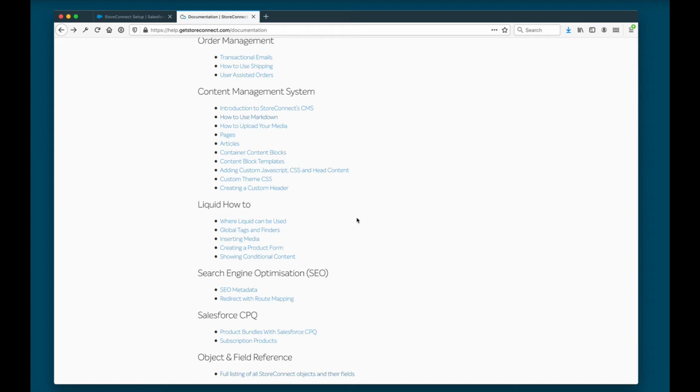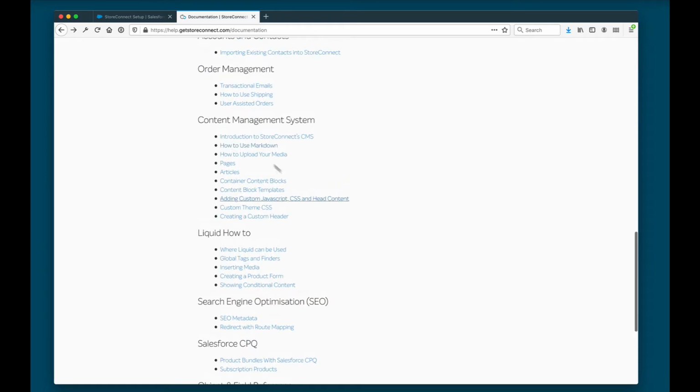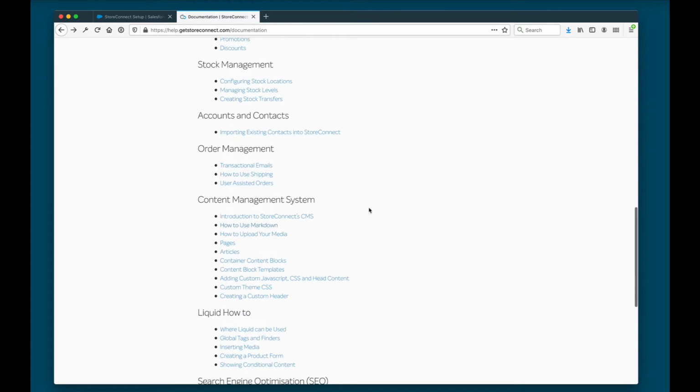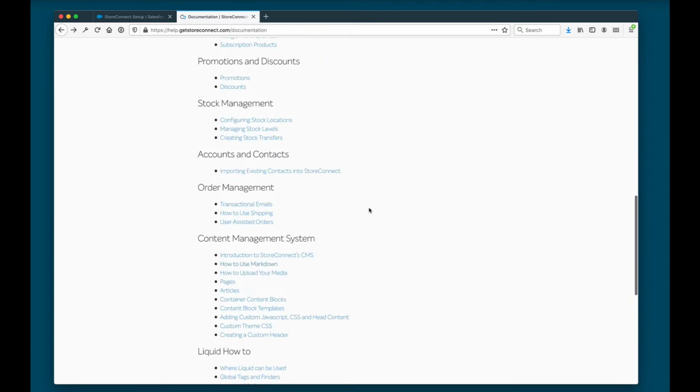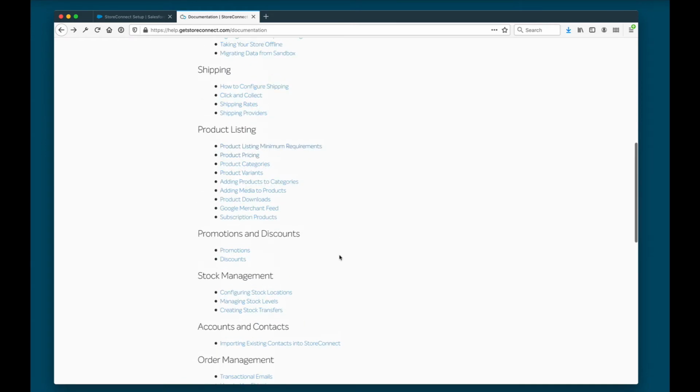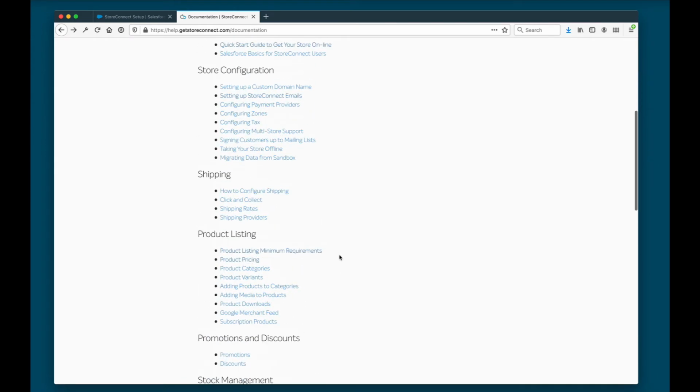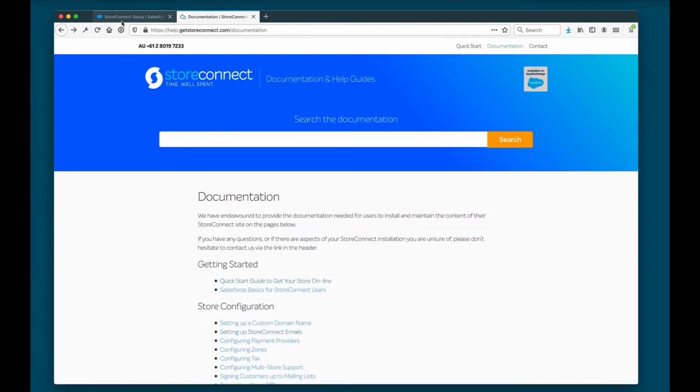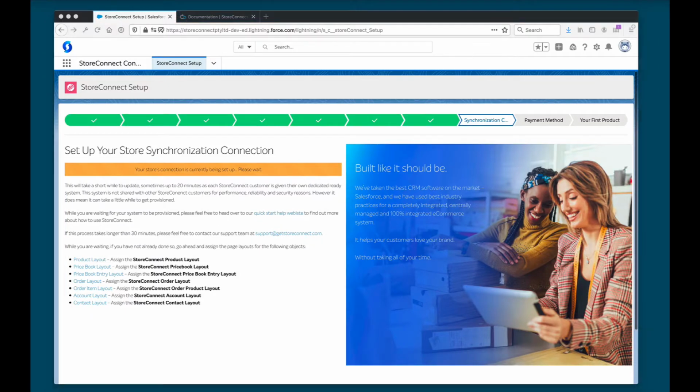You can see that StoreConnect also includes a full content management system there, and that allows us to run StoreConnect as a full website. And many of our clients are actually migrating their entire websites to StoreConnect. So as you can see, we've got a lot of help documentation here, and our users can browse that as they wish. But now we're just waiting for the store to be finished setting up.